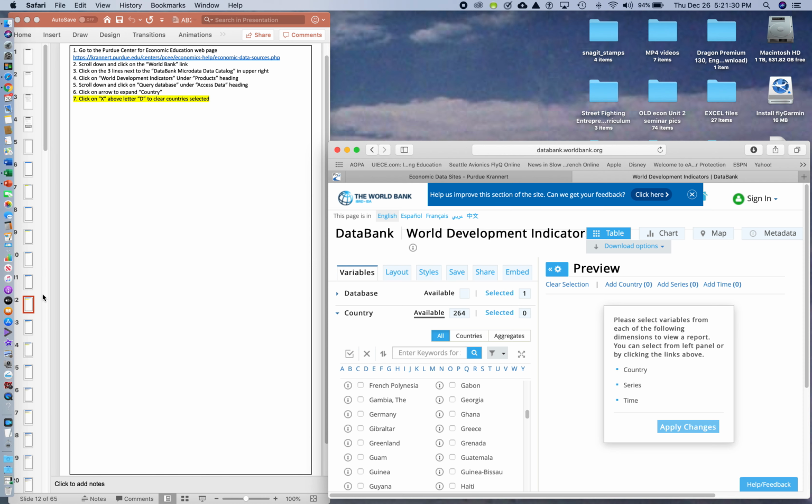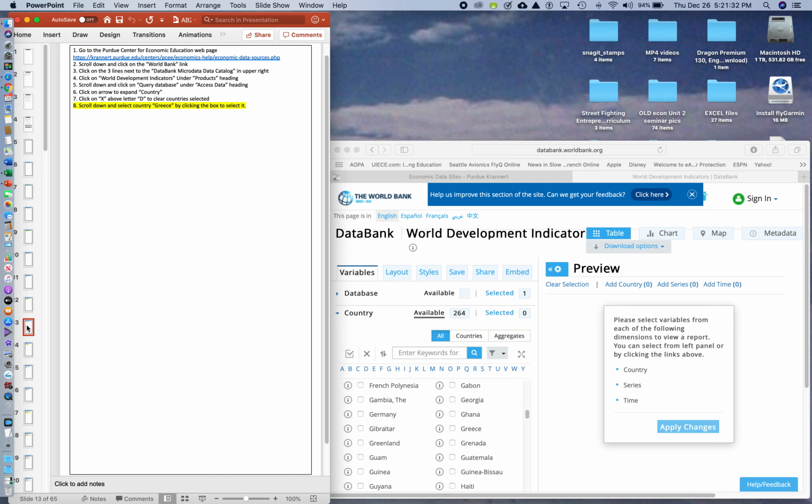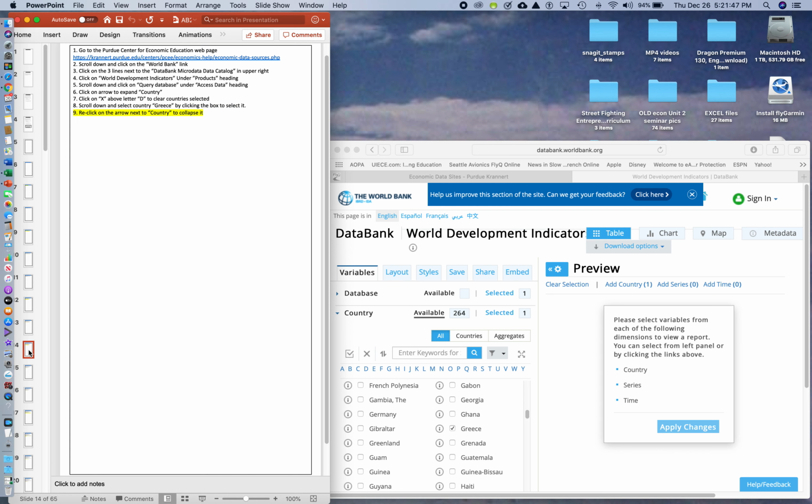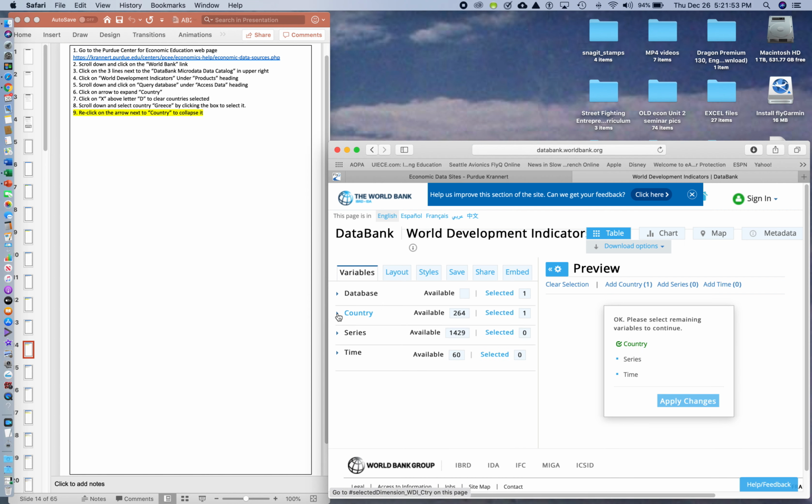Okay, and what I'm going to do is just do one country at a time. So right now, we'll just click on G and highlight Greece as the only country that we're looking at right now. And then we'll go down, okay, and we'll collapse country by just clicking on this little arrow here, okay.